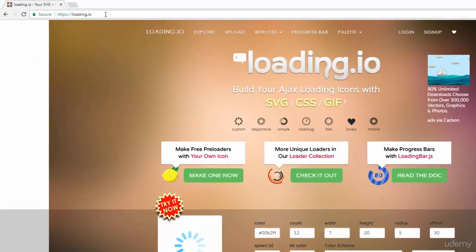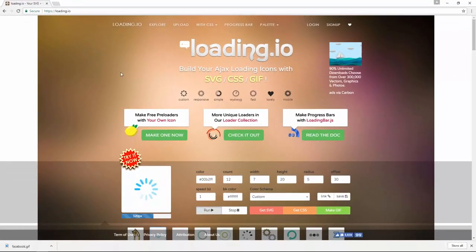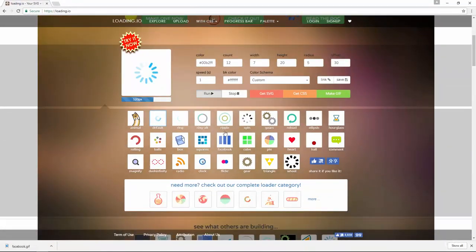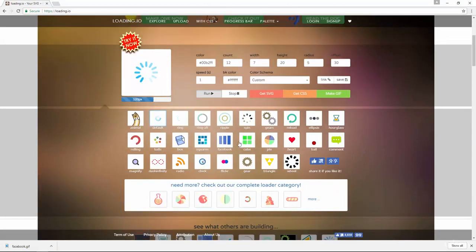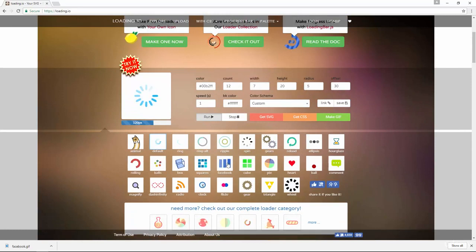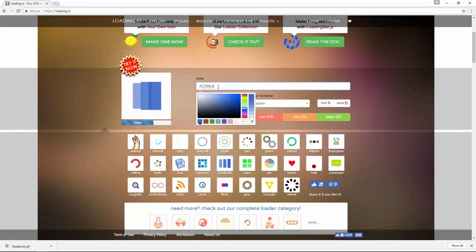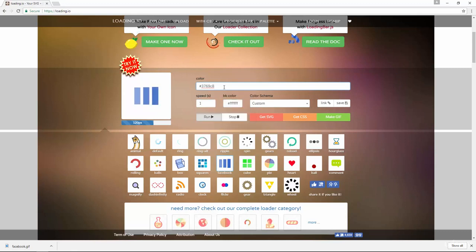Visit this URL loading.io. On this website you can find and customize loading icons. It has several loading icons. I have chosen this Facebook loading icon. You can customize it. You can set its color. Let me set the color of this loading icon to moon yellow color. And the hexacode value for moon yellow color is F4C613. And if you want to set the background color, you can set it from here.